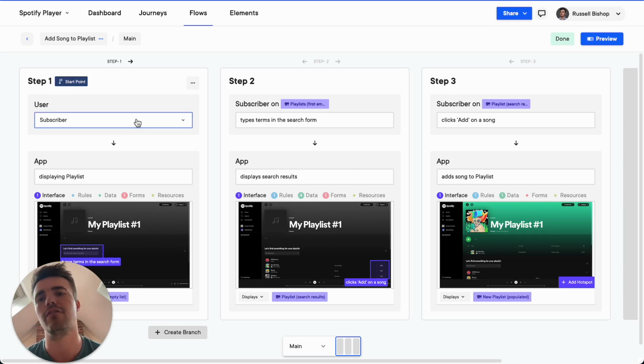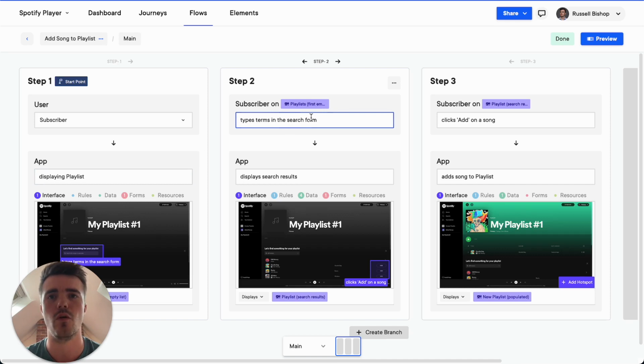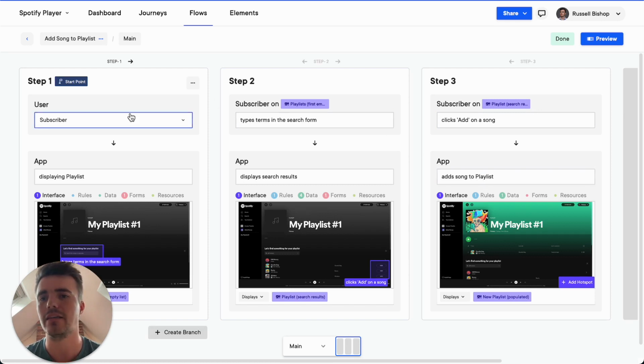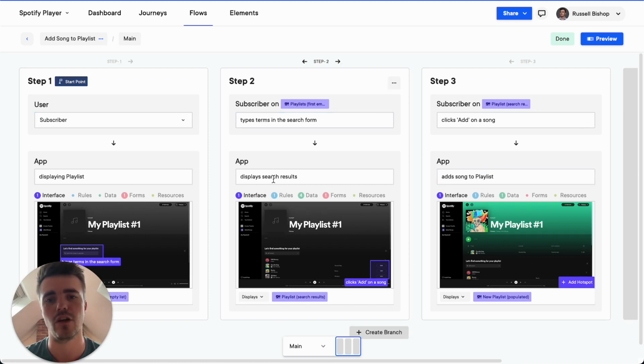This flow is designed for our subscriber user and begins with the app displaying a playlist. Next, the user types terms in the search form and the app responds by displaying search results. Finally, the subscriber clicks add on a song and the app adds a song to the playlist. This pattern of a user action followed by an app response is fundamental to building flows in Primary.